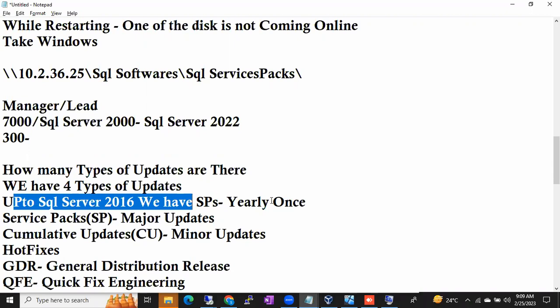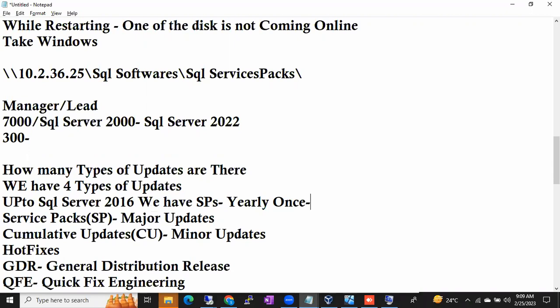You will be happy. So yearly once these major updates will be released. At least it will take 1 year. It might be yearly once or every 2 years once. Is it mandatory? Yes, it's mandatory. Service pack or cumulative update, any update, you have to apply the updates, guys.